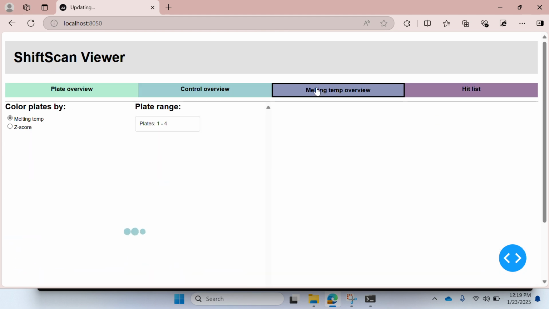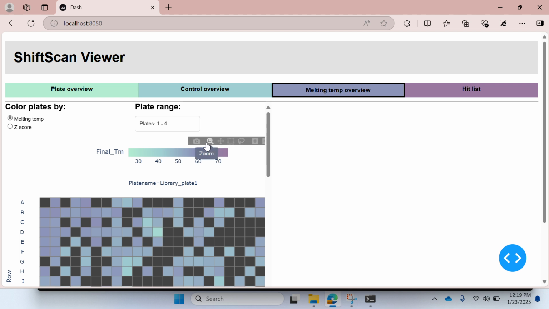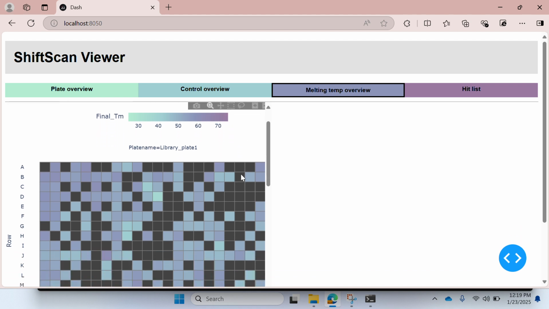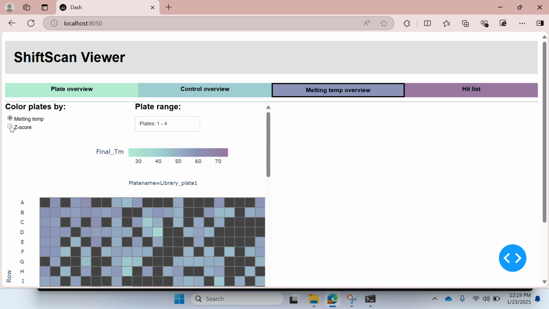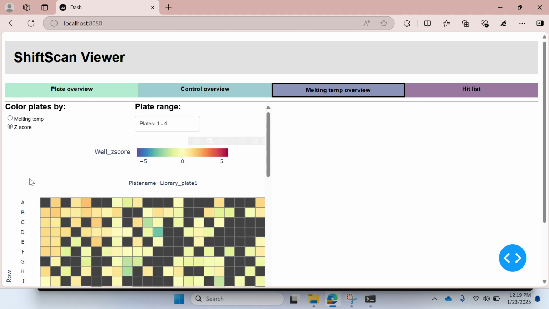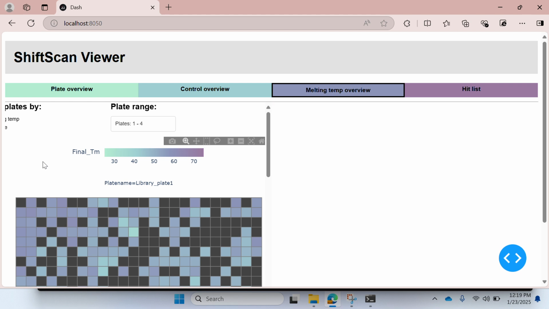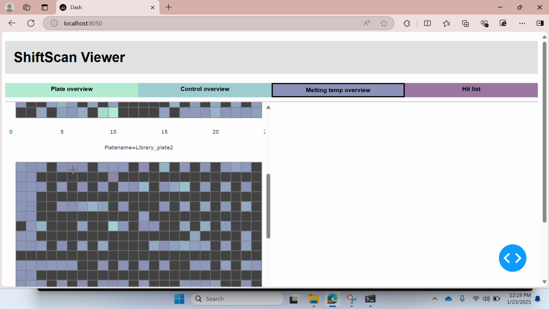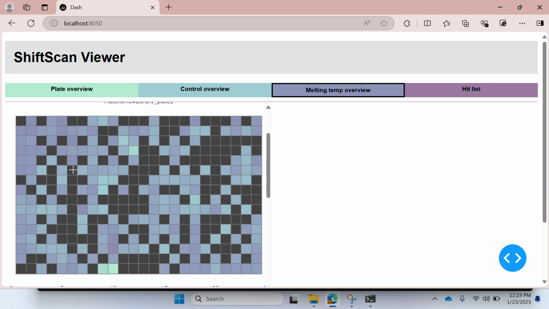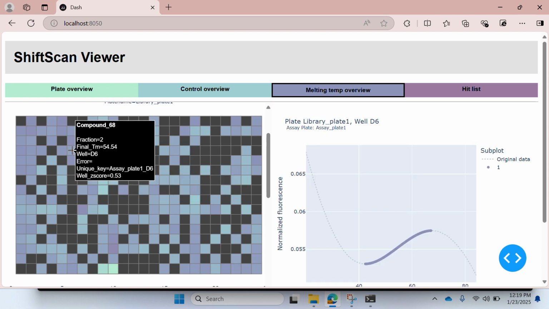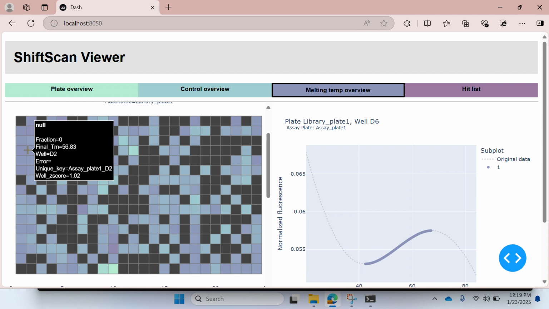The next thing you can do is the melting temp overview. And this is basically just a plate view of your results. You can color it by melting temperature or z-score. Totally up to you what you want to do. I like melting temperature. I just think they're prettier colors. And all your plates are there, but if you click on an individual well, the curve will show up. Let's look at a control one. That'll be nice and pretty.